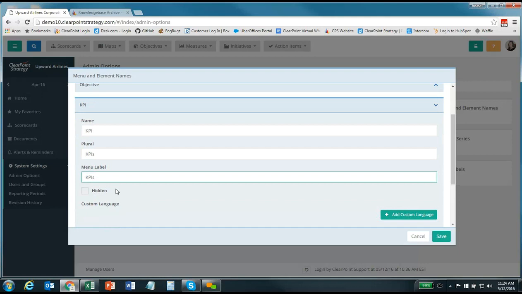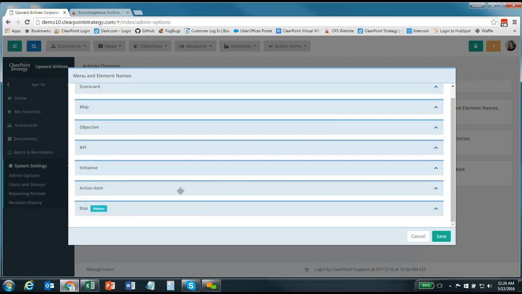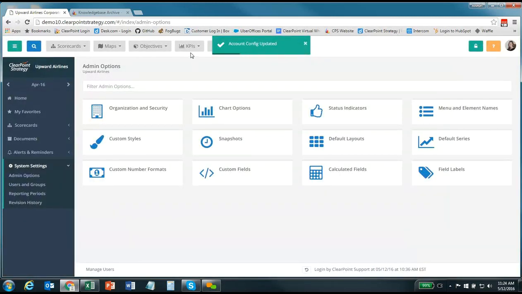And I can also choose to hide this from the top navigation. So if we collapse KPIs here, we can see in this teal box that risk is already hidden from the top navigation. And when I click Save, I'll see measures update to KPIs there as well. So this is just a great example of how ClearPoint works for your organization's reporting preferences and not the other way around.